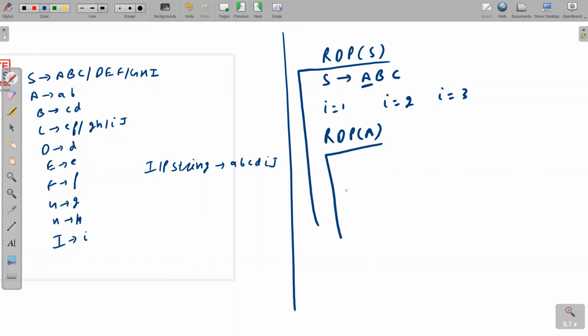Now RDPA, what will it do? A goes to, there is only one production, AB. So I will write it here. A goes to AB. Now again, we have two symbols, X1 and X2. I am writing here also: this is X1, X2, X3. Okay, so we have three symbols here, and here two symbols X1, X2. So I is equal to 1 and I is equal to 2.